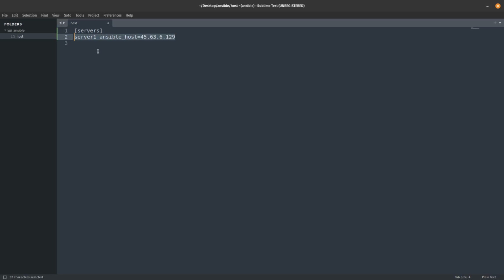And you can have as many servers as you want over here. So if you wanted to create server2, you just say server2, and then the IP address of server2 right here. But since we're only working with one server, that's how we're going to have it. So that is set. That's what I'm going to have over here.